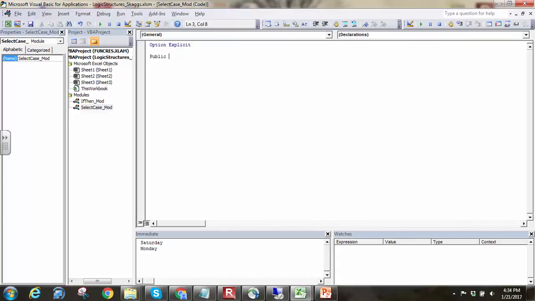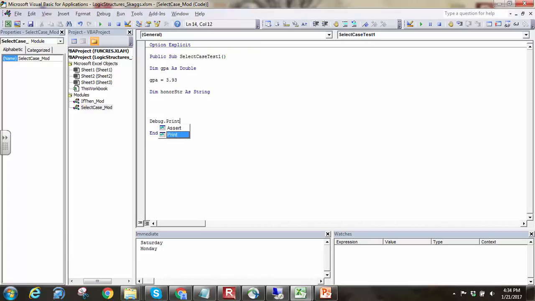First I'm going to have a sub to test with, and inside of this sub we'll have a variable, Dim GPA As Double. We're just going to assume that we have the GPA out to 2 decimal places, so I'll say this is 3.93 as a cumulative GPA. Now I want to classify whether it has honors or not, and if it does, what type. So I'll have Dim honorStr As String as the variable that will keep that designation, and at the end we're going to print honorStr. I'll clear out my immediate window.